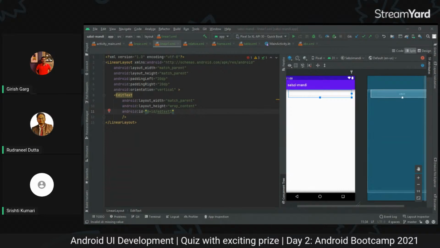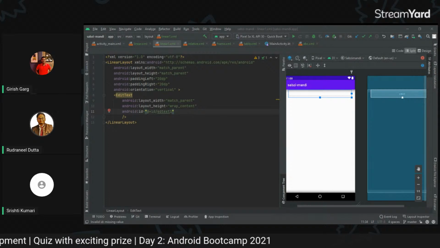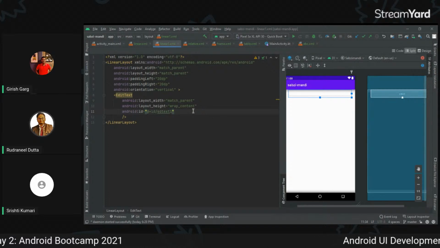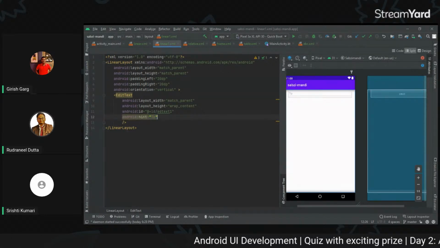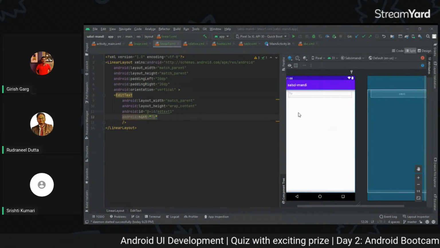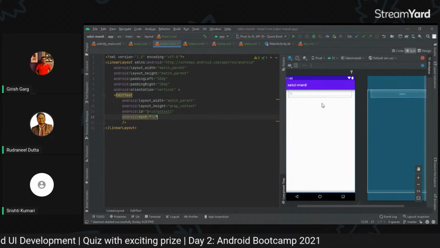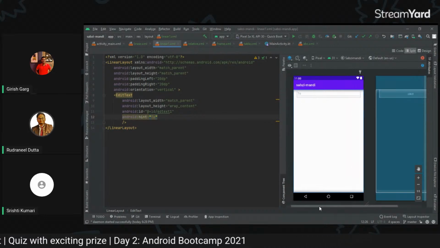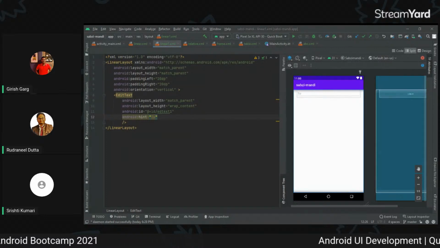Then I'll just put a hint. Because it is an edit text, you can actually type anything over there, so the person should always have a hint to what we are going to write. So in this, you can see the first part of our UI has come into form, right?